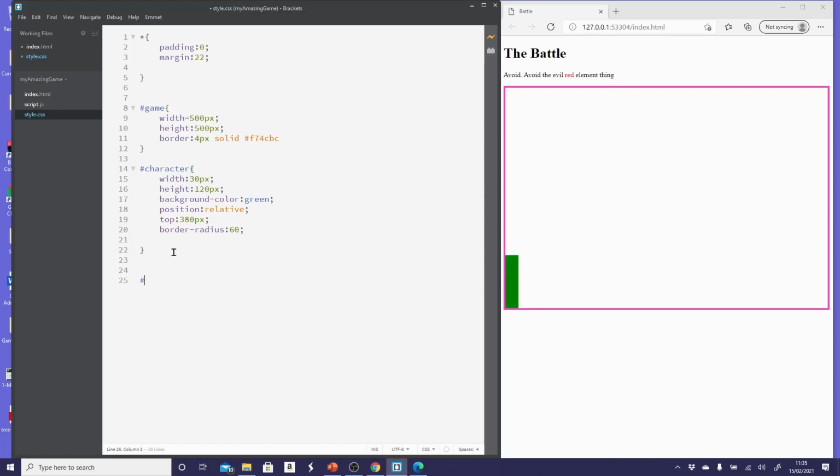And I can do exactly the same thing with the enemy. So if I define the enemy with a width, making the enemy quite stout, a little bit bigger, 60 pixels perhaps, 60. Let's make him a square. Let's make him red for danger. You can see the enemy has appeared there.